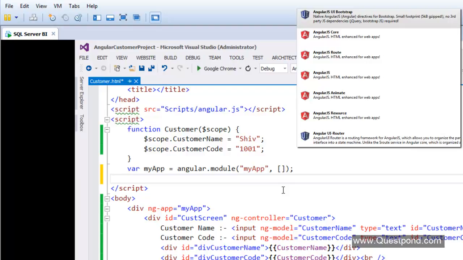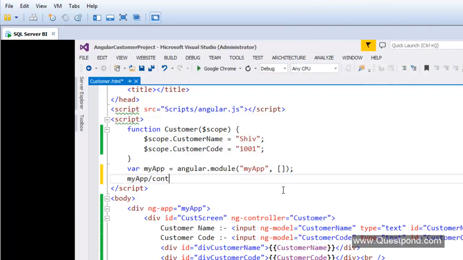So the first thing is I've created my app. The second thing is I need to tell this app that at this moment we have one controller. So myApp.controller. We have one controller called customer. So I'm just registering my customer class with the app.